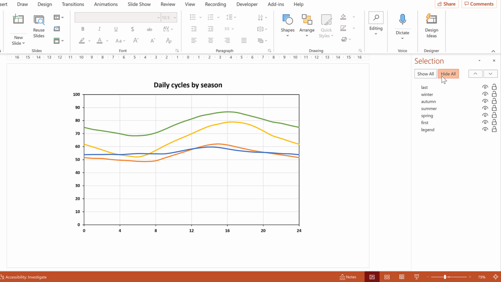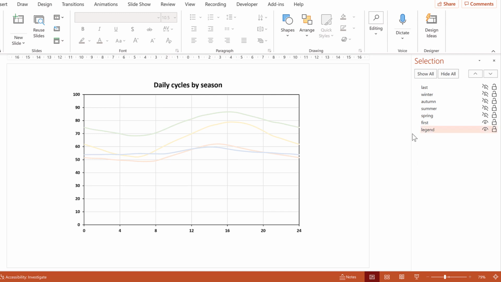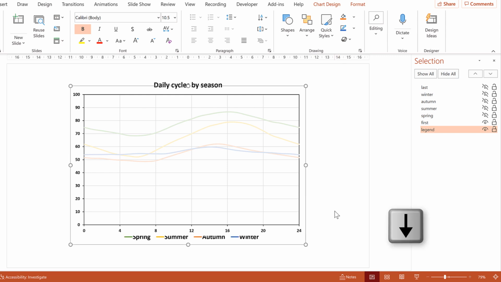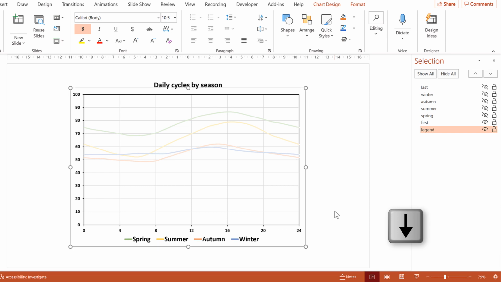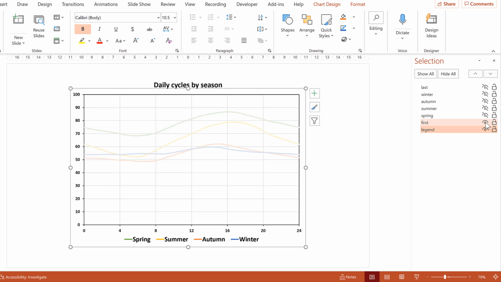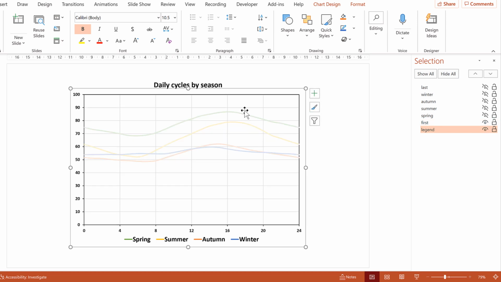Now at the moment, the legend is on the bottom and it is being hidden by all of the other charts. So in order to fix this, I need to take the legend chart and then use the downwards arrow on the keyboard to move this down slightly so I can see the legend at the bottom. Now, the legend chart is a slightly different shape to all of the other charts. But this doesn't really matter as the legend chart will always be hidden by the other charts on top of it.